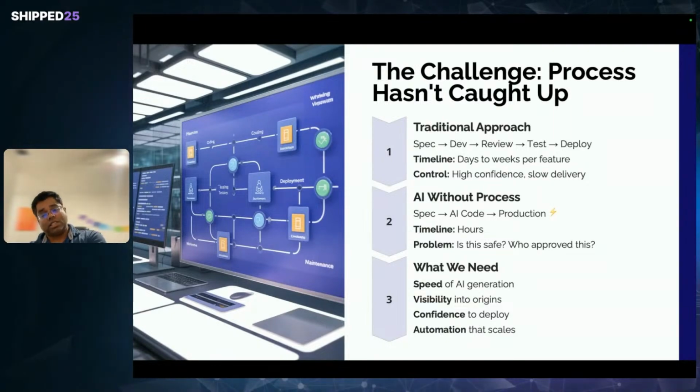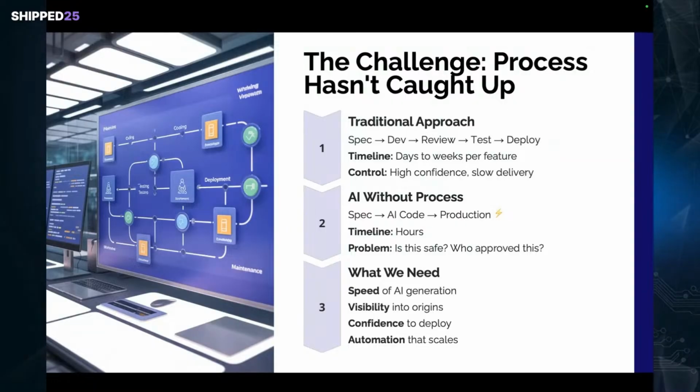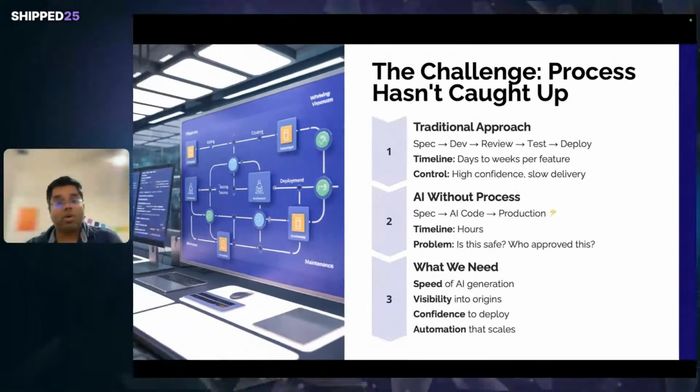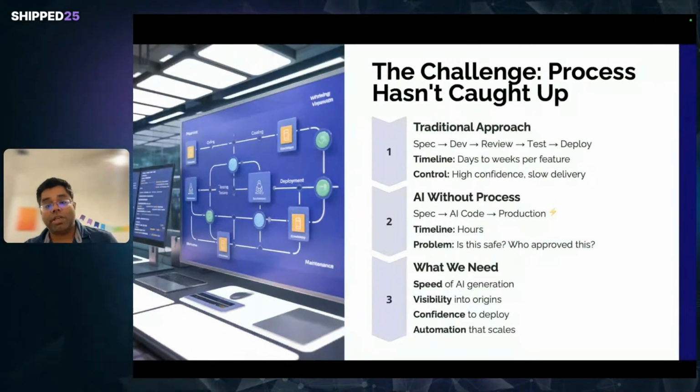The challenge. Let's look at the traditional approach here. In the traditional approach, the specification moves to development, and once the development is done, the code is reviewed by peers, or reviewed by the team, and then the reviewed code is moved to test and deploy.